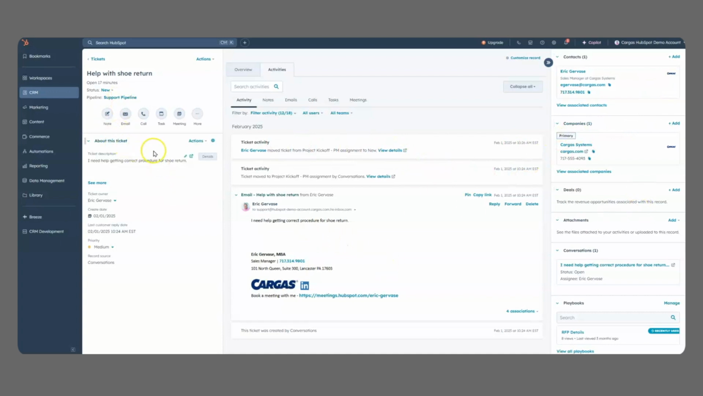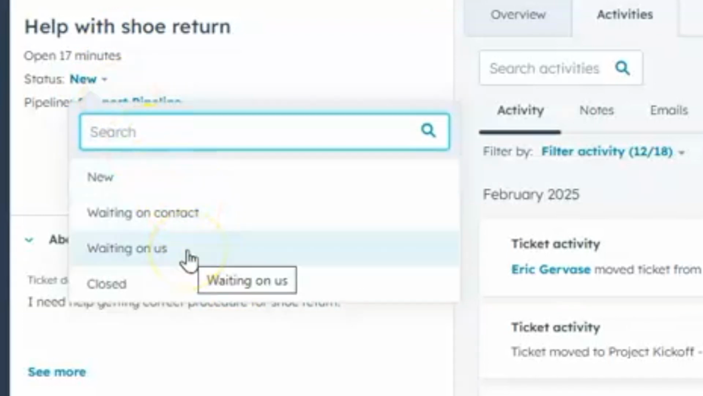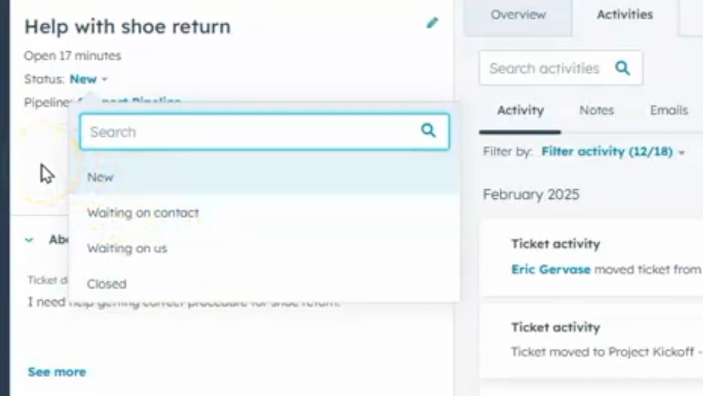You also see up here that you have statuses to manage what stage in the process that you're in: new, waiting on a contact from the customer, waiting on us. You can fully customize the statuses, and that drives your interactions within the ticket.